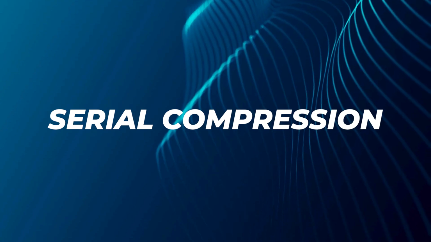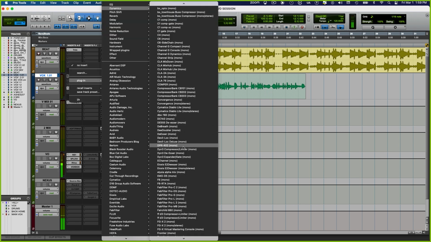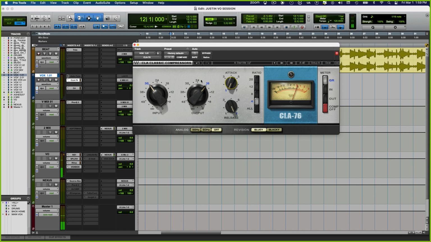Now let's talk about serial compression, where instead of using one compressor to do the job, we use two and feed one into the other. Let's visit that technique we highlighted earlier. First, I'm going to add a FET Compressor 1176, and I'm just going to use it to tame some peaks very lightly.